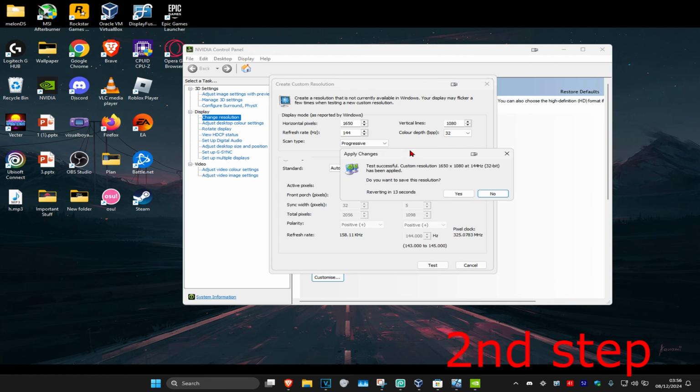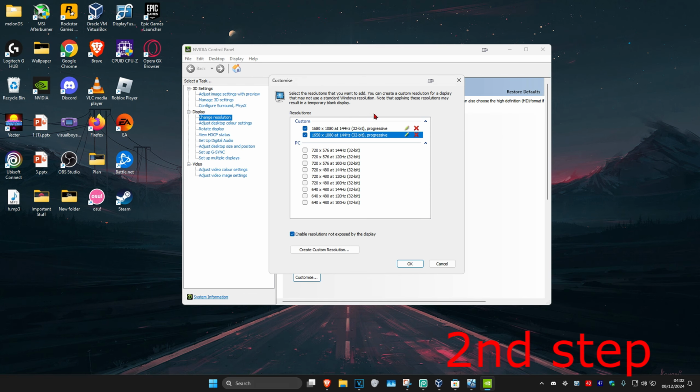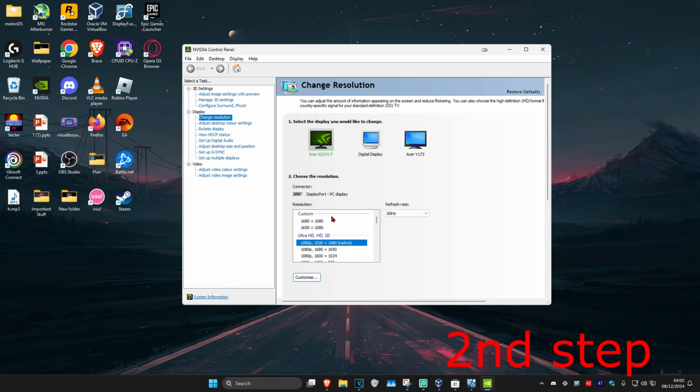And then once this comes back up, you're going to click on yes. And then once this comes up, make sure that your new resolution has been ticked. And then click on OK. And now your resolution is going to appear right here. You want to select it and then click on apply.